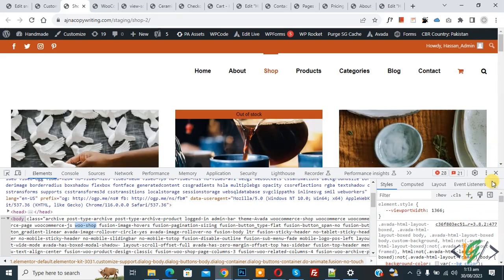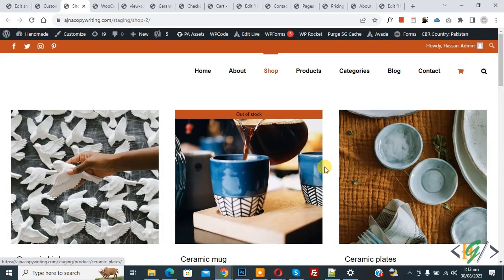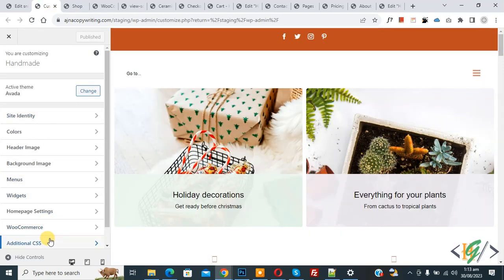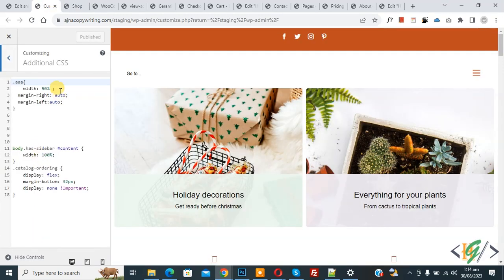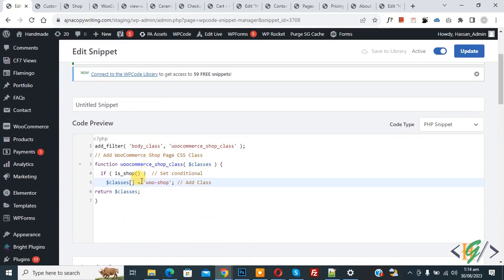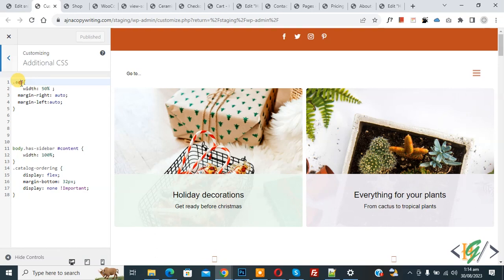Now we are going to apply some CSS on the shop page only. Go to the Customize section, and then you see Additional CSS, so click on it. Now back to the code, and then you see the class. Now copy it and paste here. Now add another selector, the main ID. So this is the ID. Now we are going to set the page width to 50%.